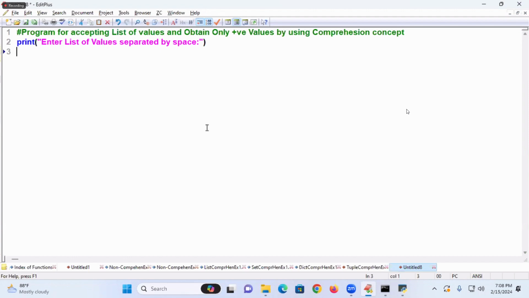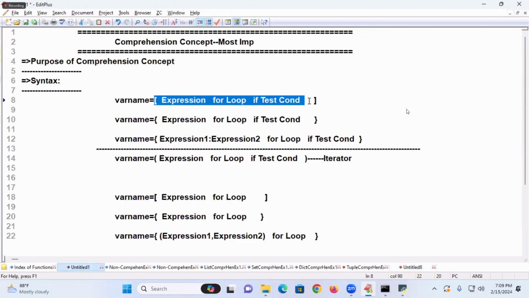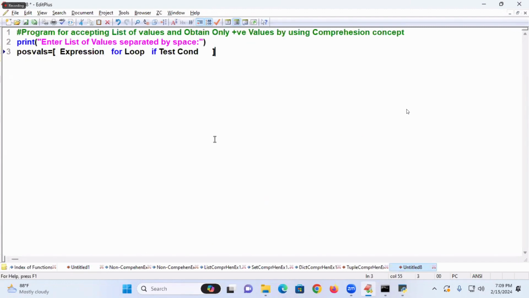Okay, I'll get it. Now what do I want to get? Which values do you want? Positive values. I will take pos for positive values. One minute, hold on. I will paste the syntax here to make it easy for you. Tell me the for loop. For value in input dot split.